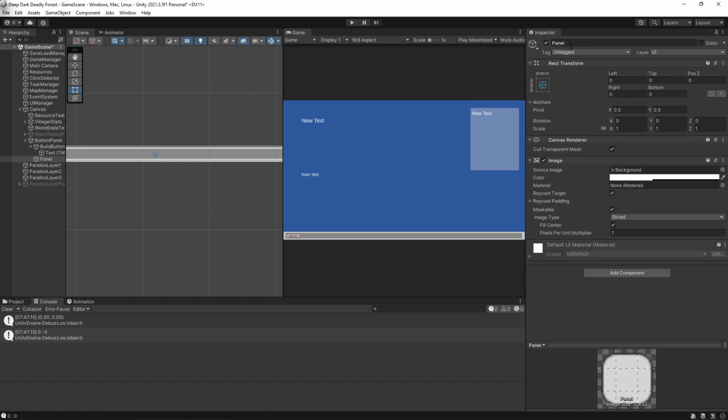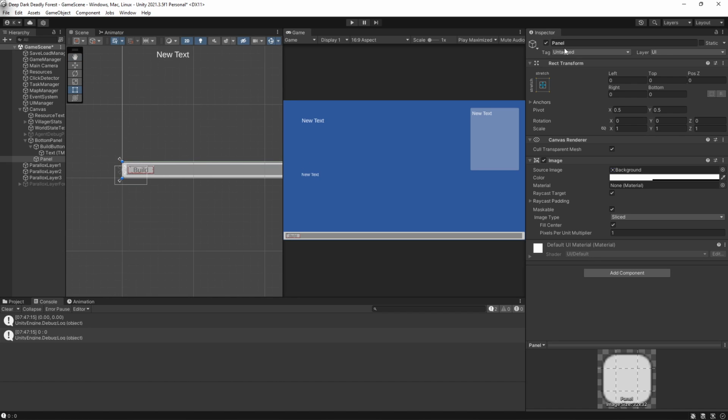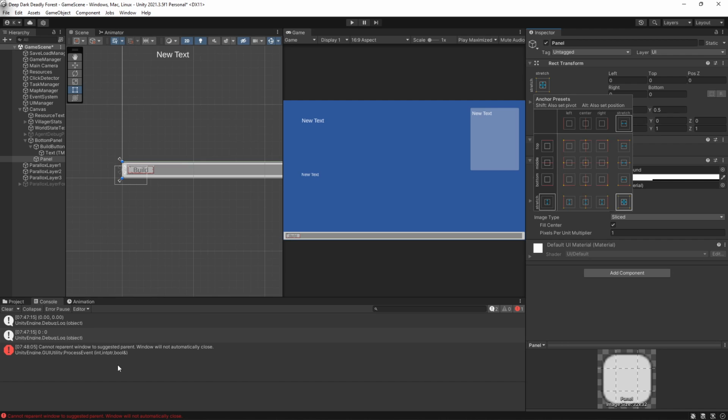What's going on? Why can I not click? What's going on, Unity? Cannot read parent window to suggest a parent window will not automatically close. What? Okay, do it here. Right there. Build panel.